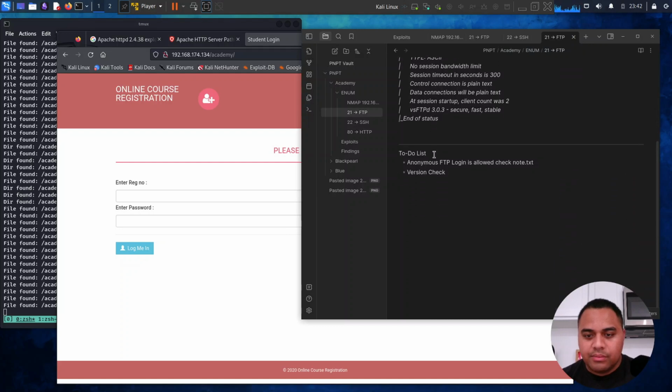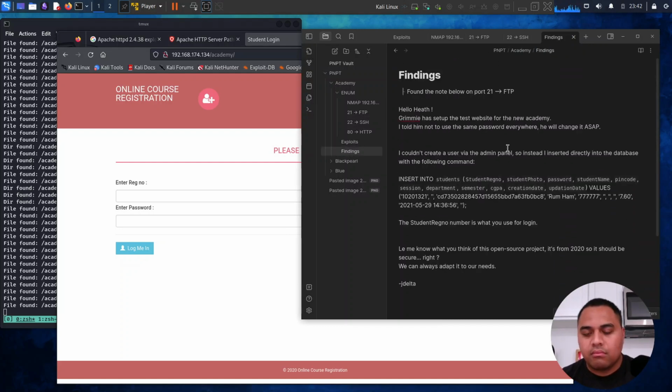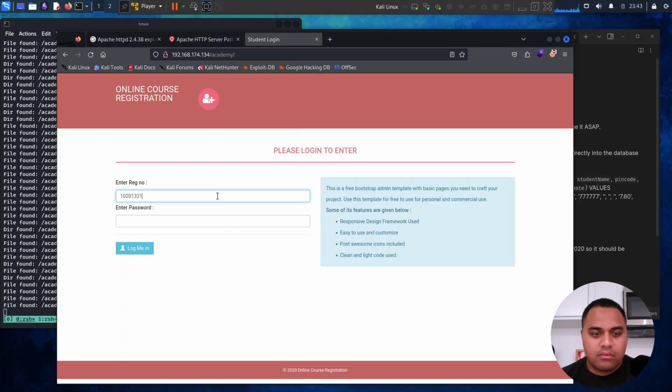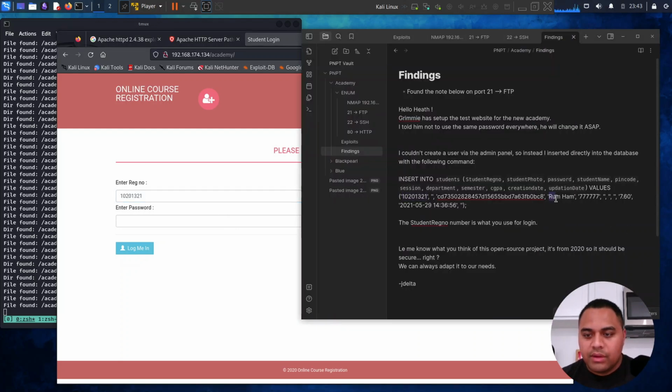Let's see here. So FTP. Oh no, I put that in findings. So I put this in findings because, look, I think we have a student registration number. Yeah, because if this is student registration number, student photo, and then password is rumham. I think that's it right there. Let's try this first. Then rumham.